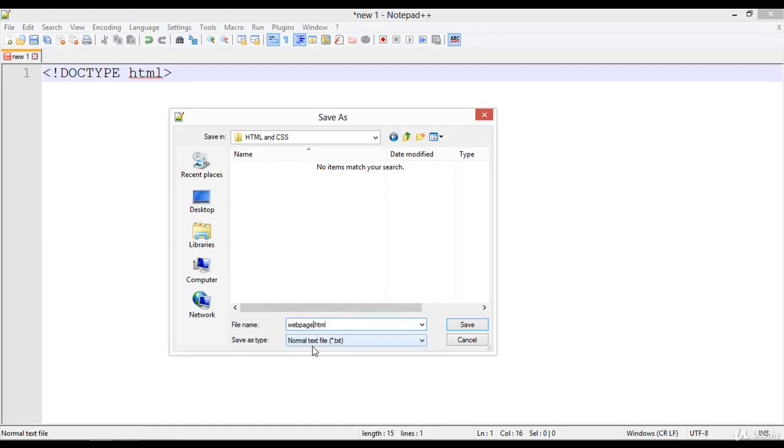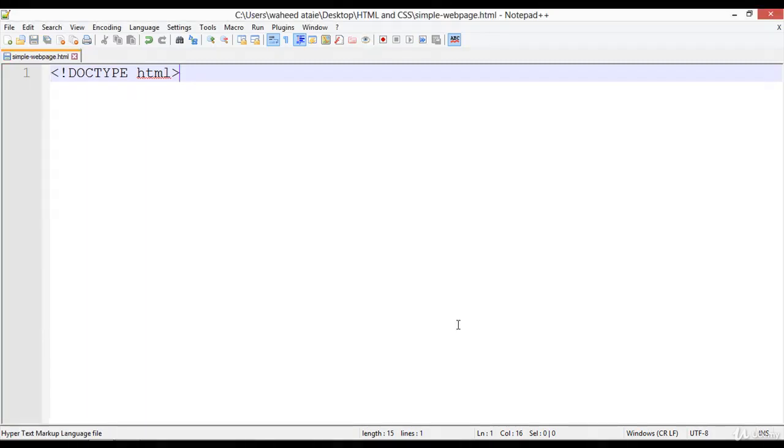One more thing I'm going to clear up for you. If you are using a name of two words, for example simple web page, you cannot use a space between the two words. Instead of using a space you can use a hyphen or underscore, something like this, but you cannot use a space. This is not allowed in HTML. So simple-webpage.html is the name, and click save.